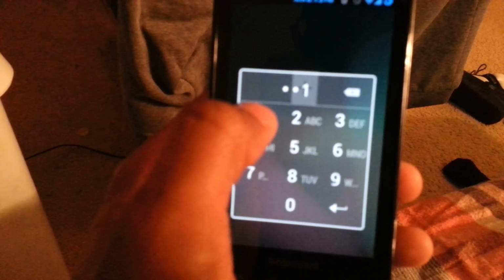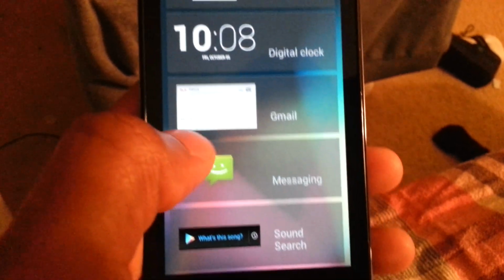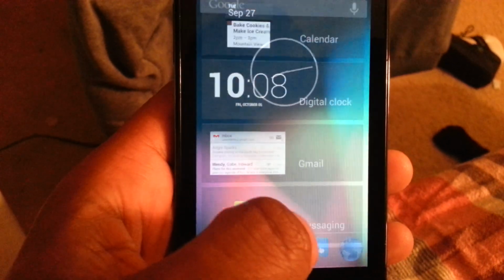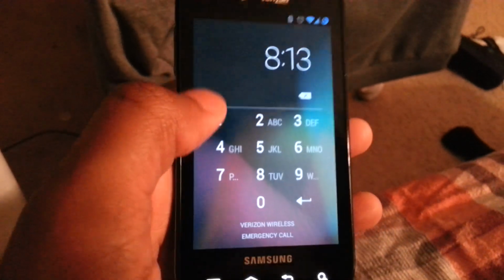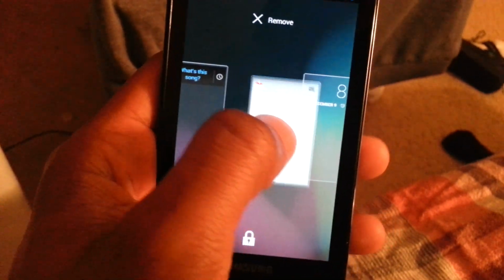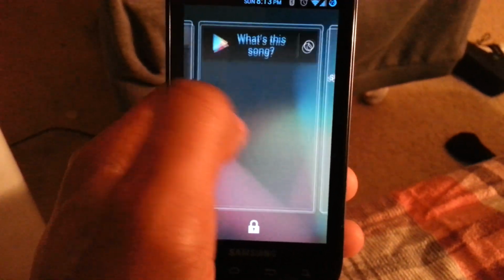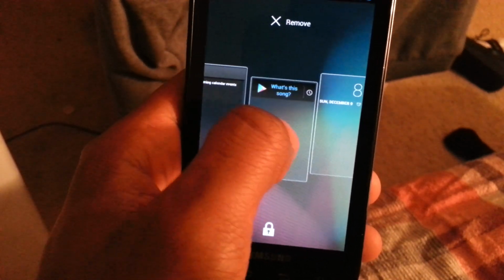Why is it not working? There we go. These are the widgets you can add: calendar, digital clock, Gmail, messaging, and sound search. Those are the widgets you can add to the lock screen. That's what happens when you slide it left. You want to get rid of one, just hold it. You can just slide it up and it removes it. You can change the position of them.